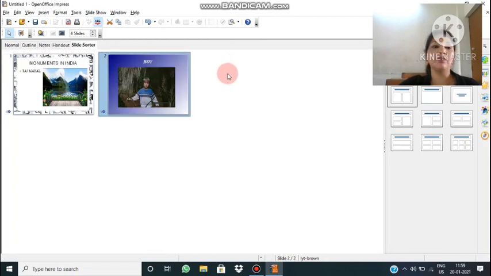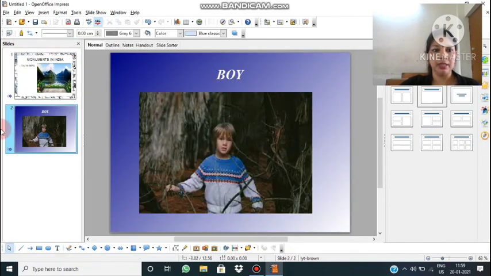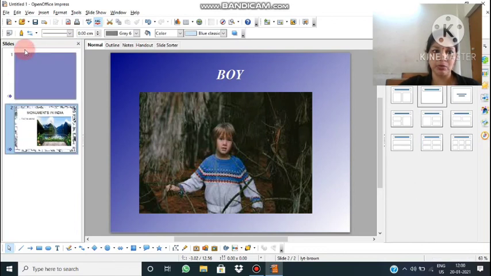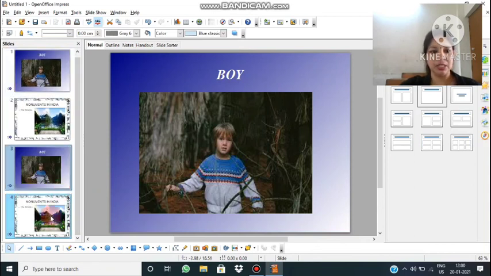This can be done from the slides pane also. I'll show how. Go to normal view. Here in the slides pane also, drag it and keep it on the location where you want to change the sequence. So this way the sequence of the slides can be changed. I have duplicated the slides, that's why 4 are coming.